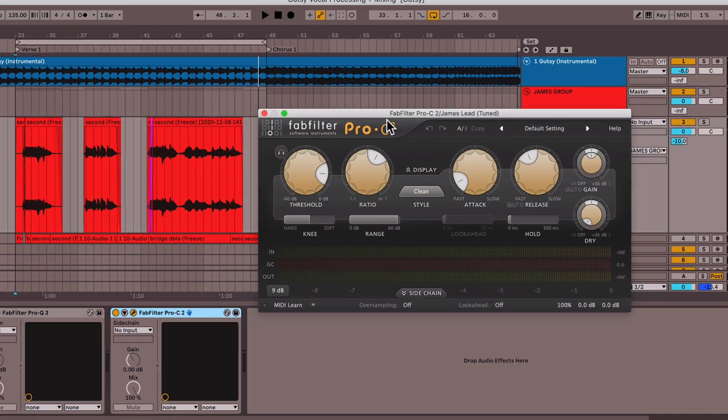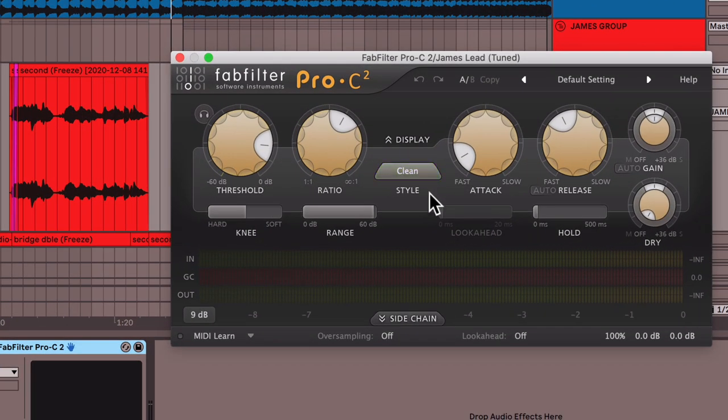I'm going to leave the style as clean for now because I just want to use this compressor as my peak chopper, meaning I just want to tame some of the noticeable peaks that are popping through that need a tiny bit of compression. So I'm going to set my knee to be quite a bit lower. The attack is good, but the release could be a little bit faster. Doesn't need to be too long.